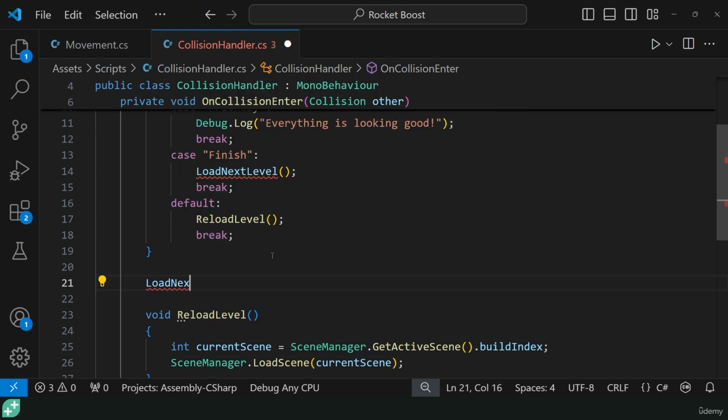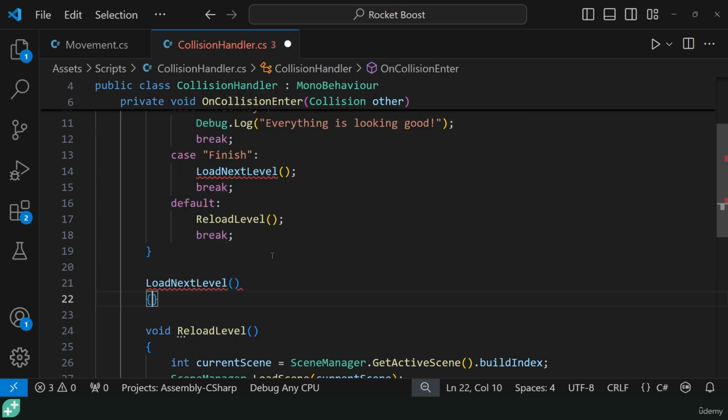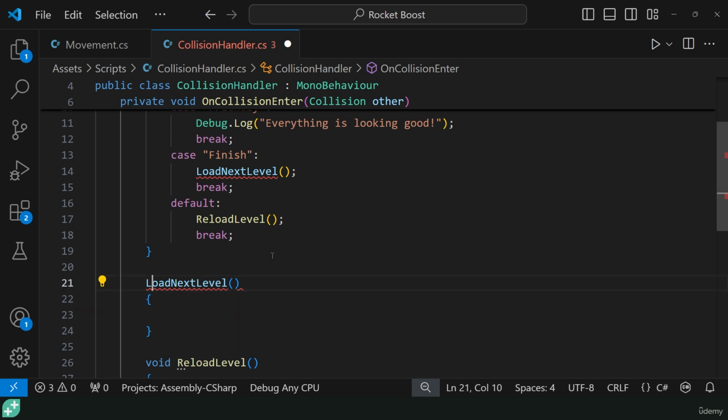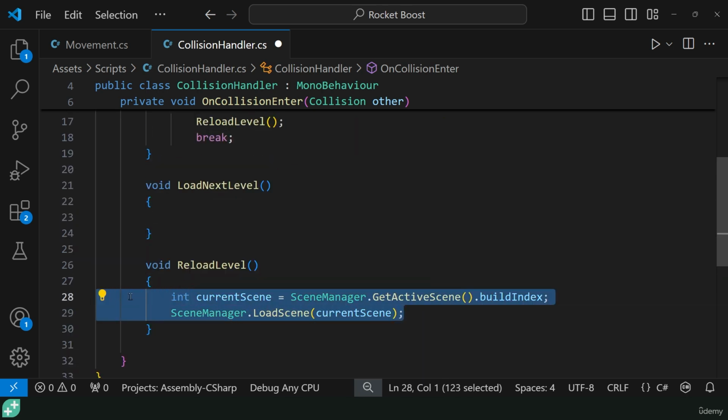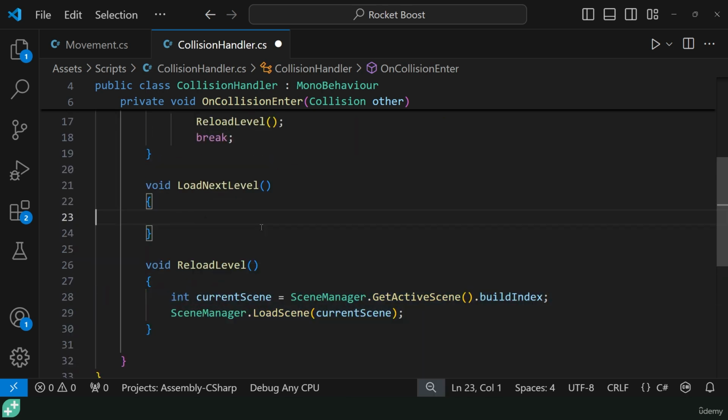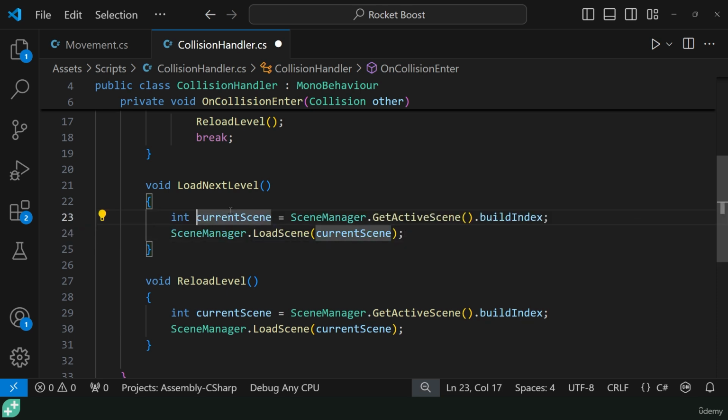So LoadNextLevel, this is what we're going to create, parentheses. We need our curly braces, and of course we have no return type, so we add void in front of our void LoadNextLevel. If you want to be super thorough, you could add private, but we don't have to, so I'm just going to leave it as void LoadNextLevel. Now what do? I'm going to cheat by copying all of my code from ReloadLevel and pasting that within LoadNextLevel. So we're saying, hey, the current scene is SceneManager.GetActiveScene().buildIndex.